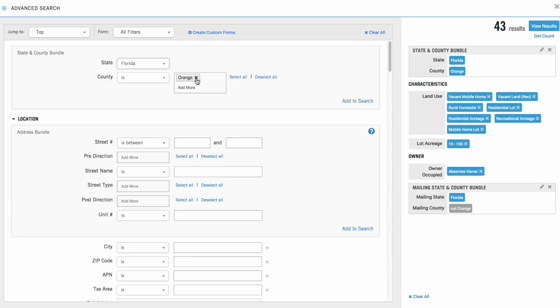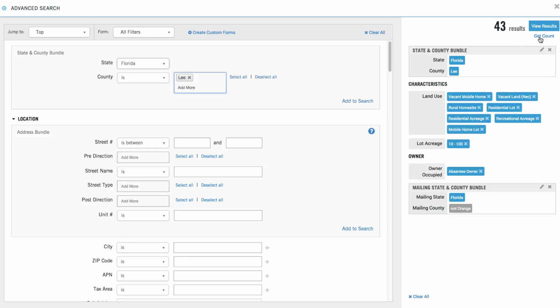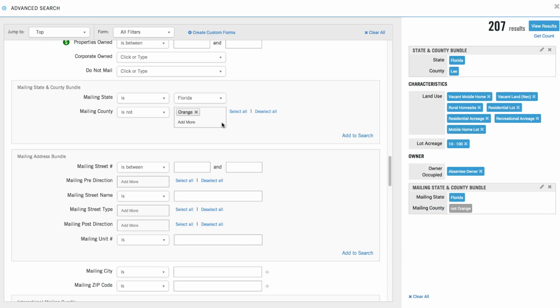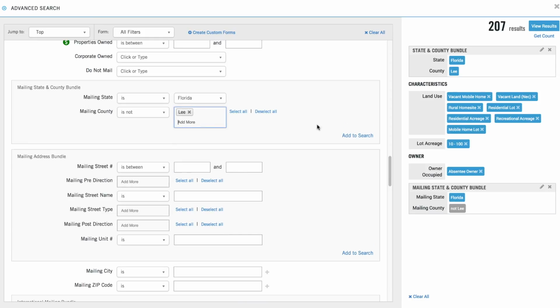Something else I could do here is find a different county. We'll try Lee County and we'll do get count again and see what this tells us. Okay, so we've got more results there now. And since I changed the county up there, I should probably also change it down here for this whole out of county thing that I was trying to do. Click on that, try get count again. So you kind of get the idea.